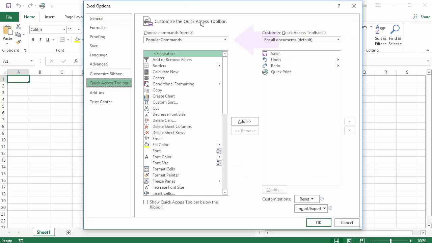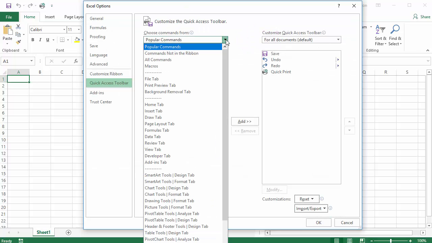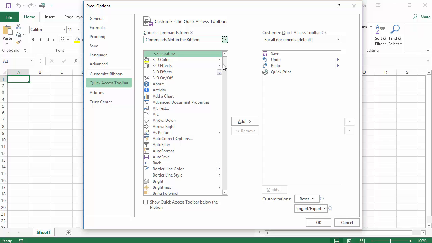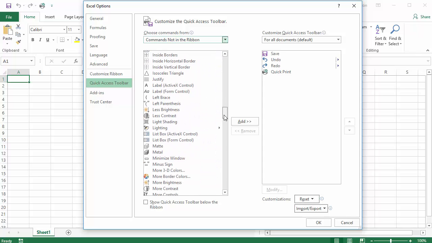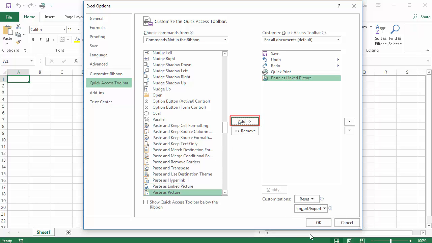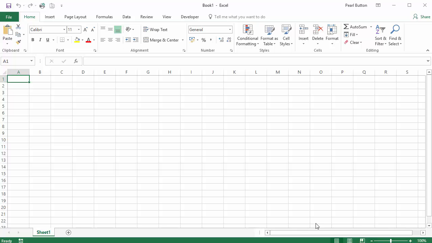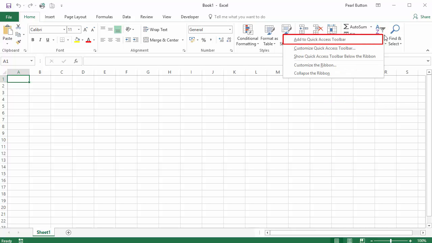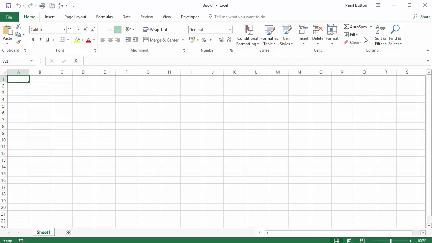Change popular commands to either all commands or commands not in the ribbon. Scroll through to find the icon you'd like to add, and when you find the icon you'd like, click on it, click on Add and click OK. Alternatively, you could right-click on top of any icon already on the ribbon and choose to add it to the Quick Access toolbar. Simple. Catch you later!